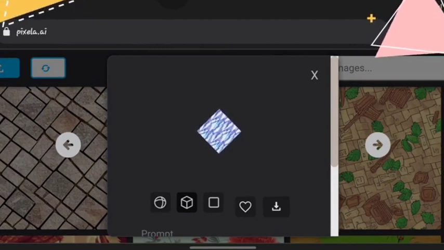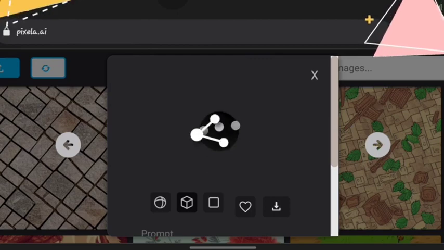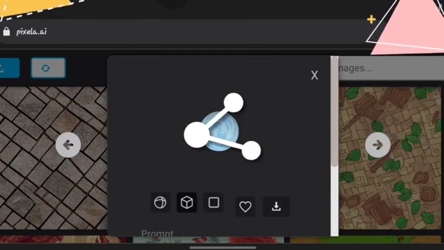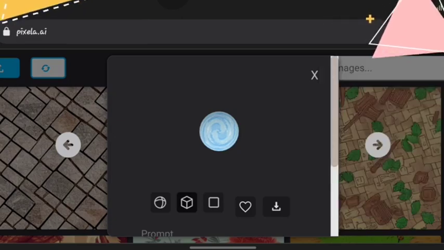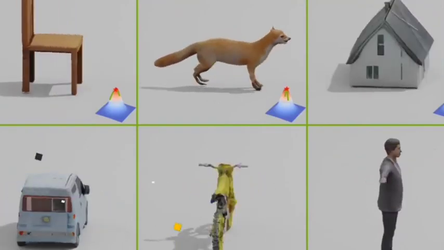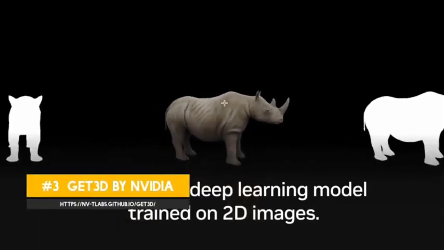With Pixela AI, you can create unique and stunning game textures that will make your game stand out. And you can even share your generated textures with the community, making it easy to collaborate with other game developers and enthusiasts. If you're looking for high-quality 3D textured shapes, then Get3D is the tool for you.